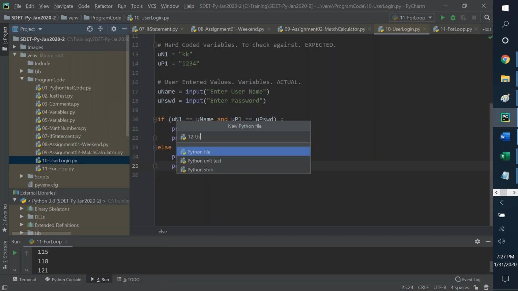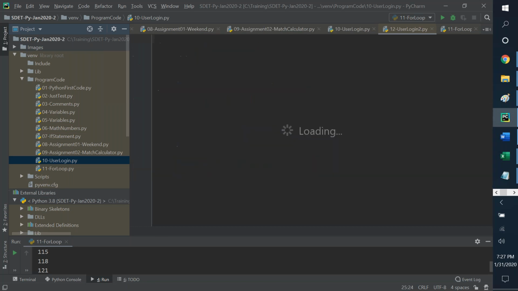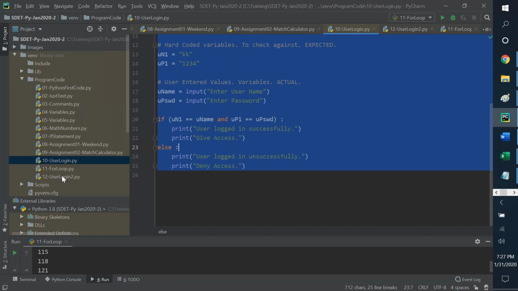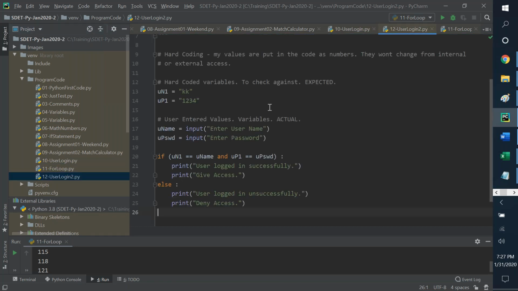Well, user login 2. Okay. Copy everything from the 1 version. The reason I'm creating multiple versions is, when you're looking at this, it's easy to just refer to this code, team.